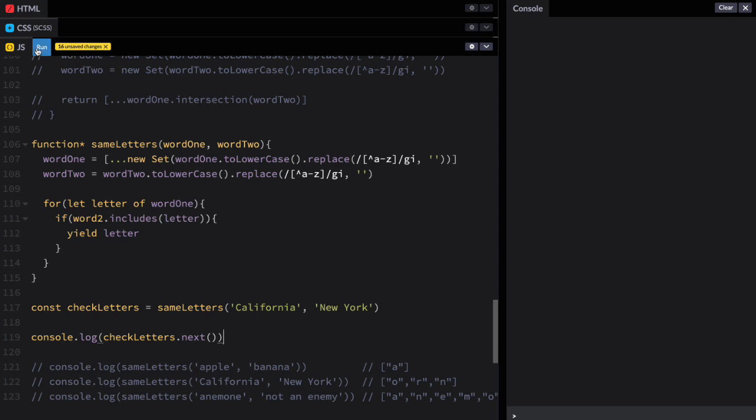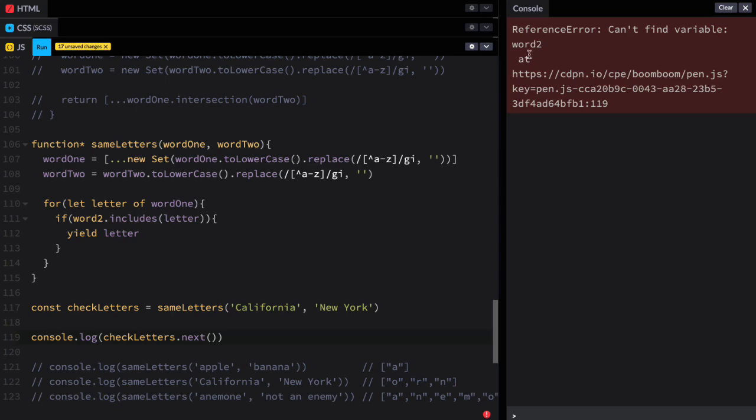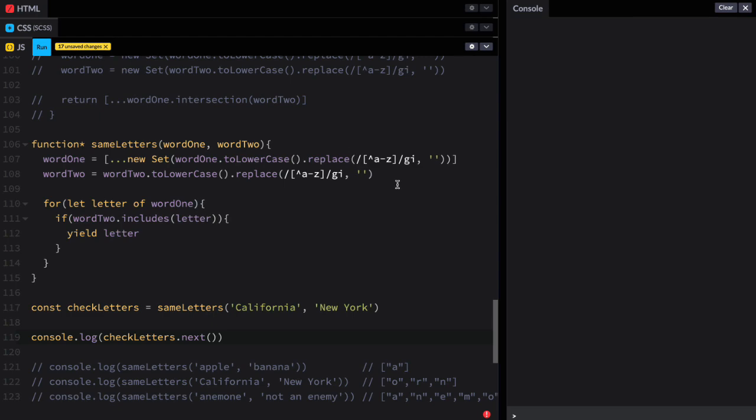So if I run this right now, I should get O. Can't find variable word2, did I? Oh, see, there it is. So word2, we clear this out, we run it, and we get O. Okay. It also says done false, and I've talked about this in the past where if done is false, then there's more to come.